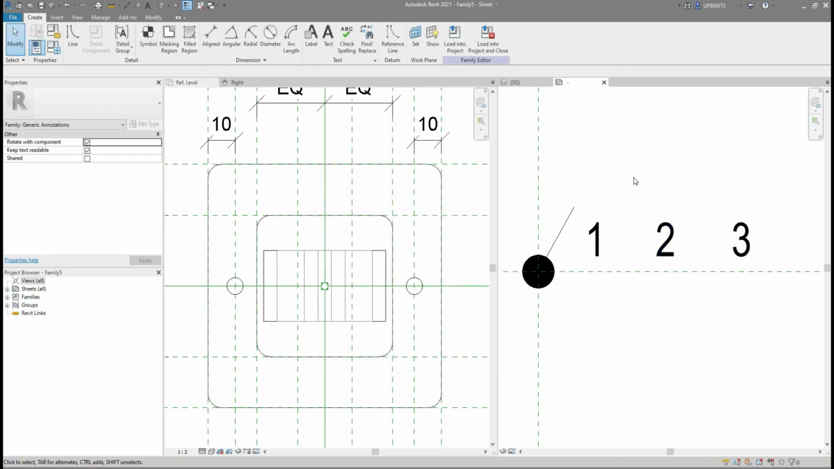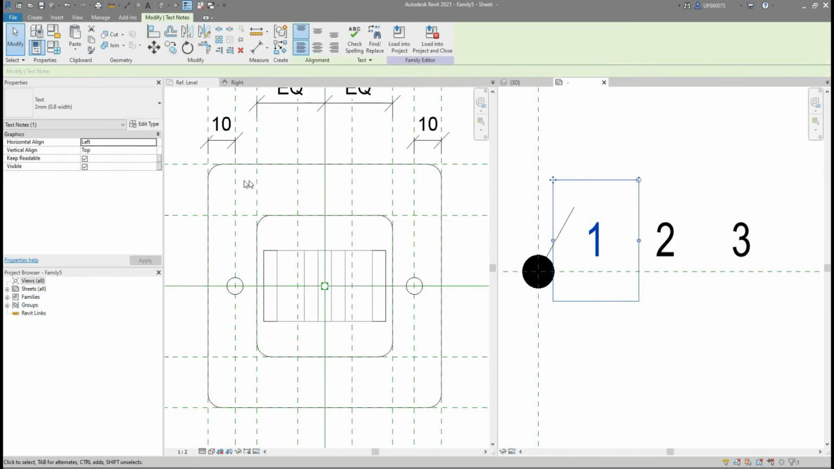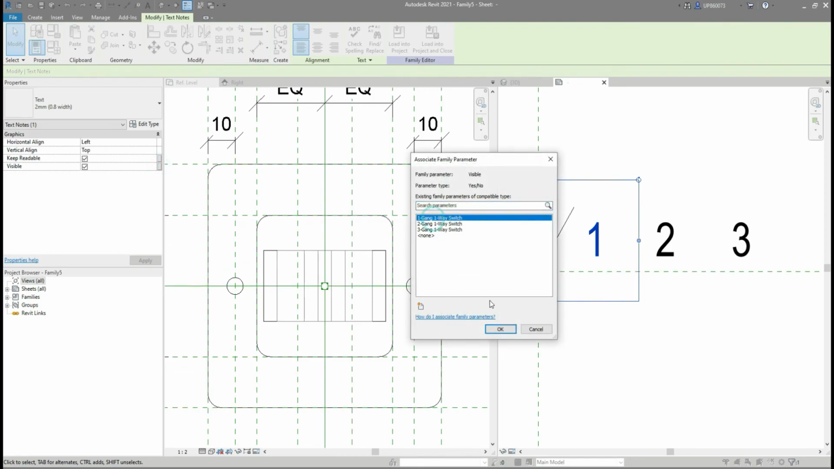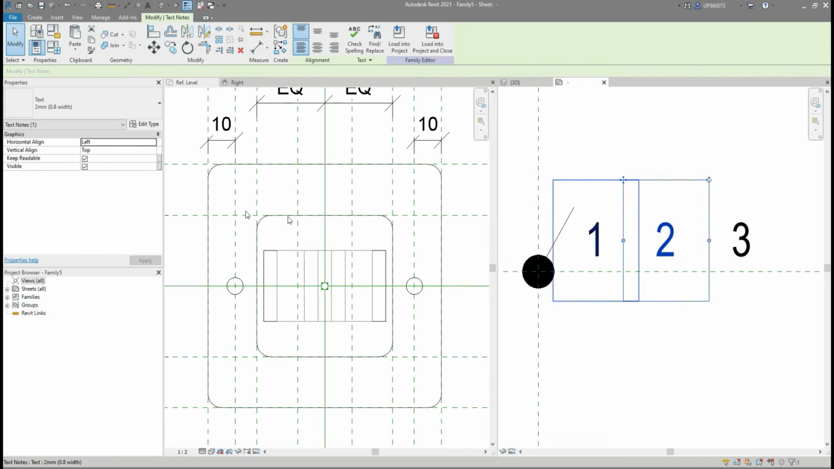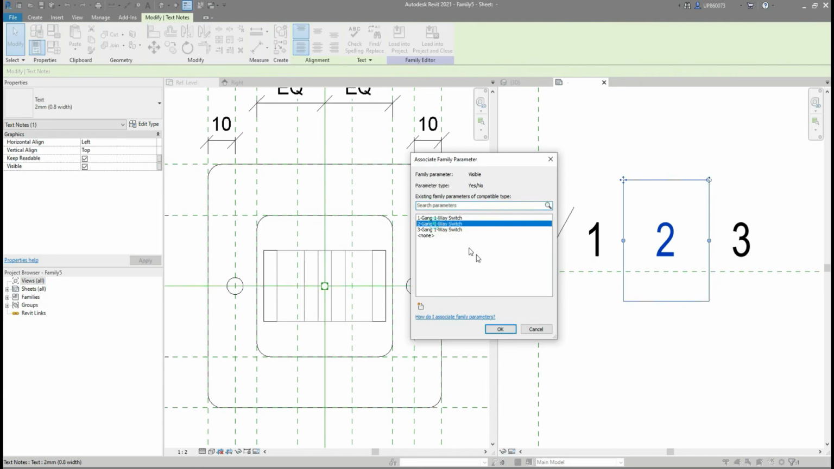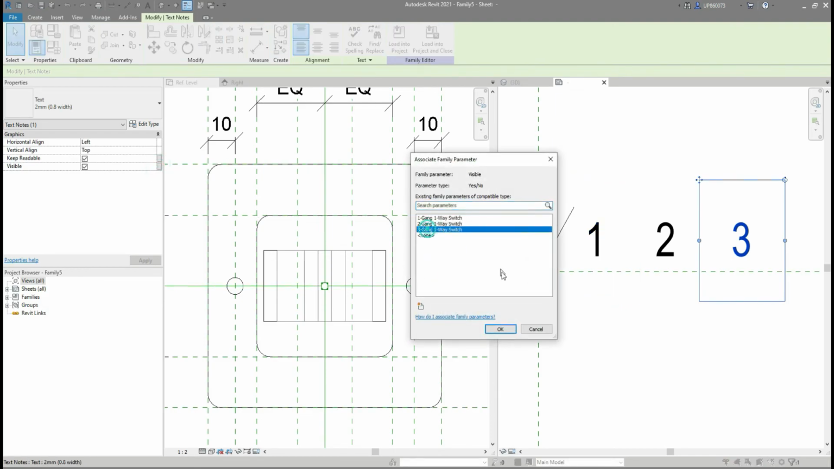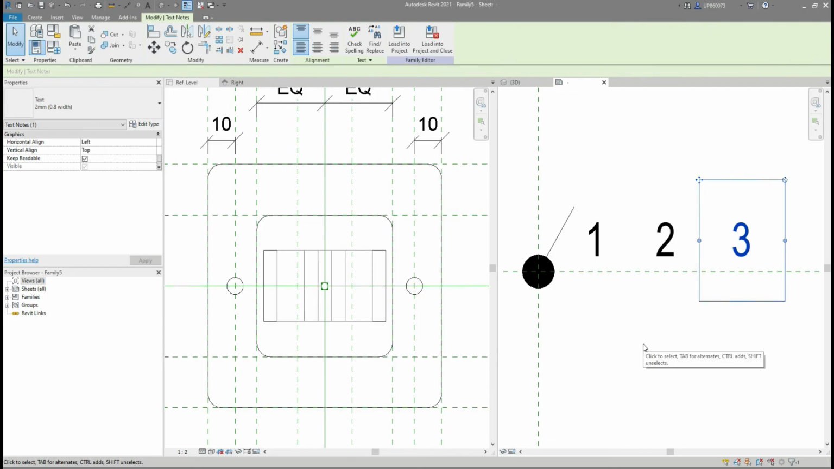Let's associate the visibility of this text with the parameters I just created. So if I select the text and press on this rectangular button against a visible section and choose one gang one-way switch, then select this text and associate it with 2 gang one-way switch, and finally I'm going to select this text and associate it with 3 gang one-way switch. Press escape a couple of times.